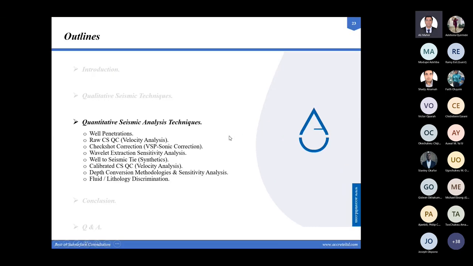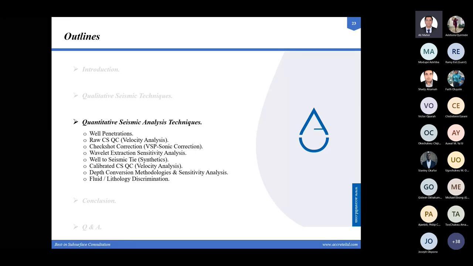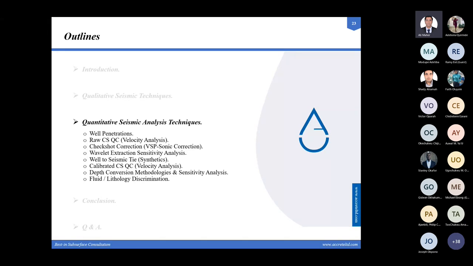This is the second part of our presentation, which is quantitative seismic analysis techniques. As we have mentioned, if we need to apply quantitative seismic techniques, we have to have at least one well penetrating this area of interest or this seismic cube, because for this area we couldn't use an analog. We can use an analog only for AVO response. If we have a well in this area getting a gas response with class 2 or class 3, then any area in our location should be class 2 or class 3.